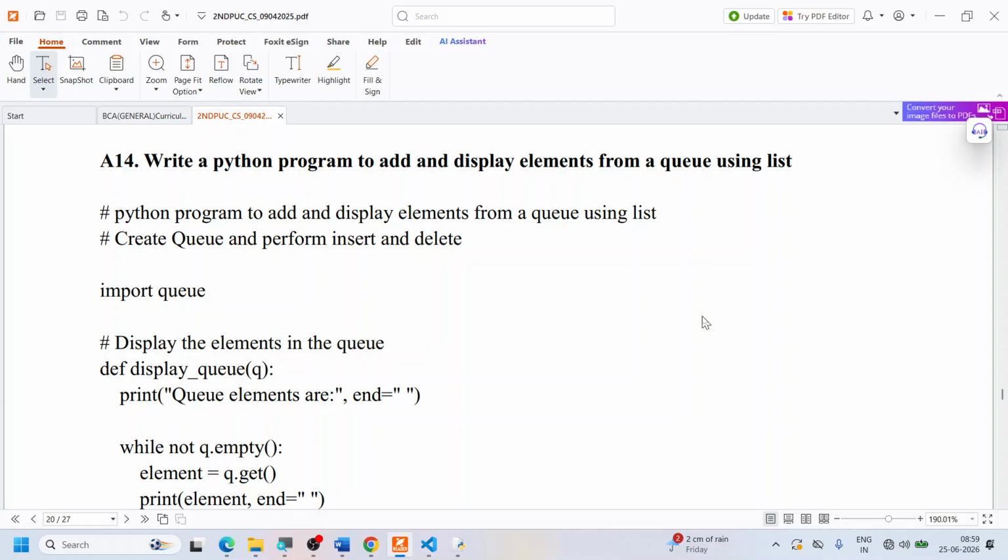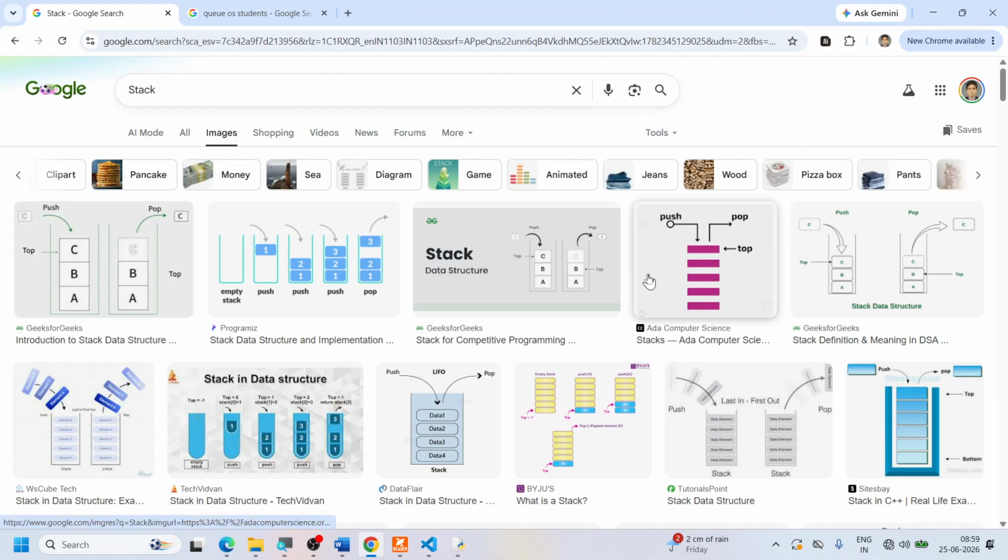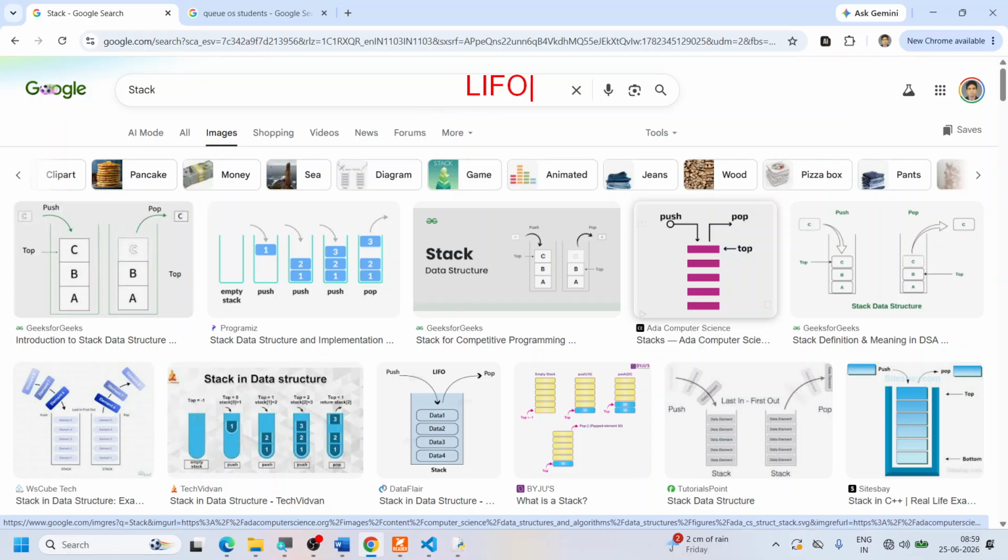Now let us quickly recall what is a stack and what is a queue. When we talk about a stack, we are using last in first out, that is the LIFO technique. What is the meaning of saying last in first out? The last element is the one that is the first one to go. So the last element that enters, last in, is the first out.